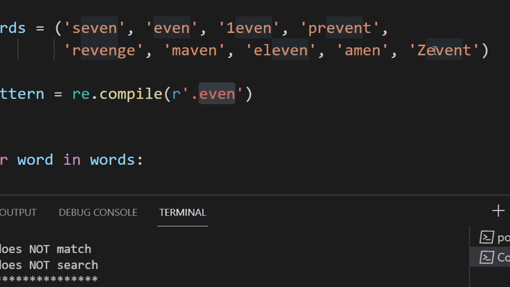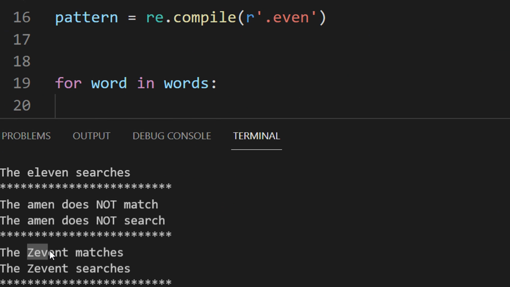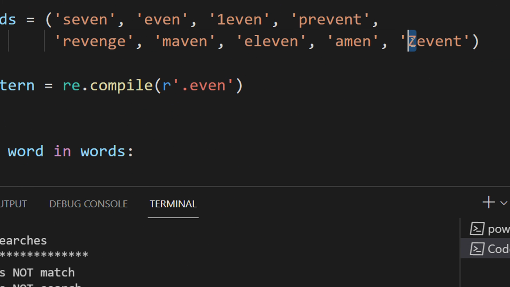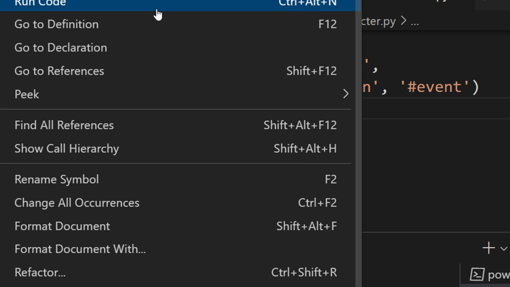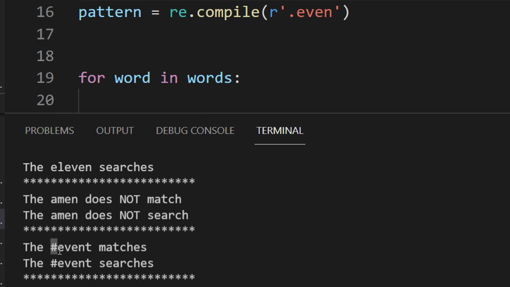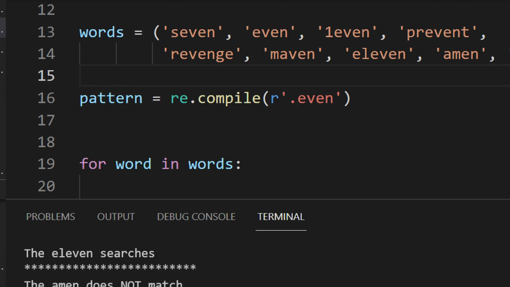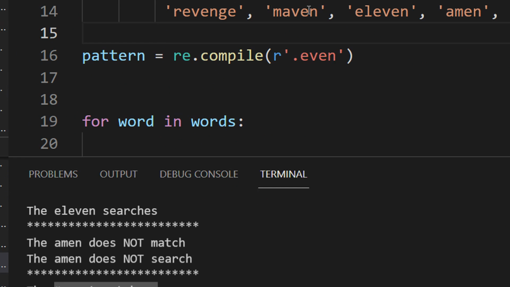Similarly, Z even. I have kept Z as capital here to show that dot is case insensitive. The dot can be small characters, capital characters. And let me try to keep a hash here. Let us see whether it matches symbols also. See, it matches symbols also. So dot is anything basically. Dot can match anything. You can see hash gave me a successful match object.